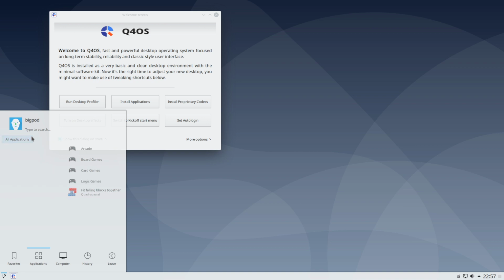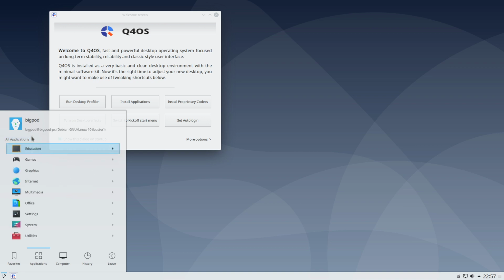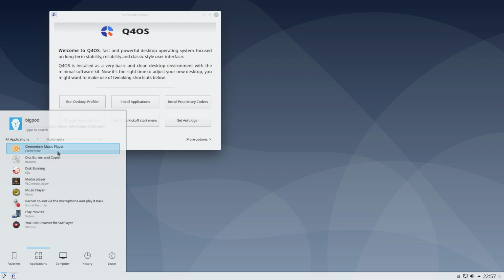Of course, you can install the very basic version, the ultimately minimal, but if you install the full suite, you cannot really say you're very basic. In multimedia, we have Clementine, Brasero, K3B, so two disk burners, two music players, and three video players.